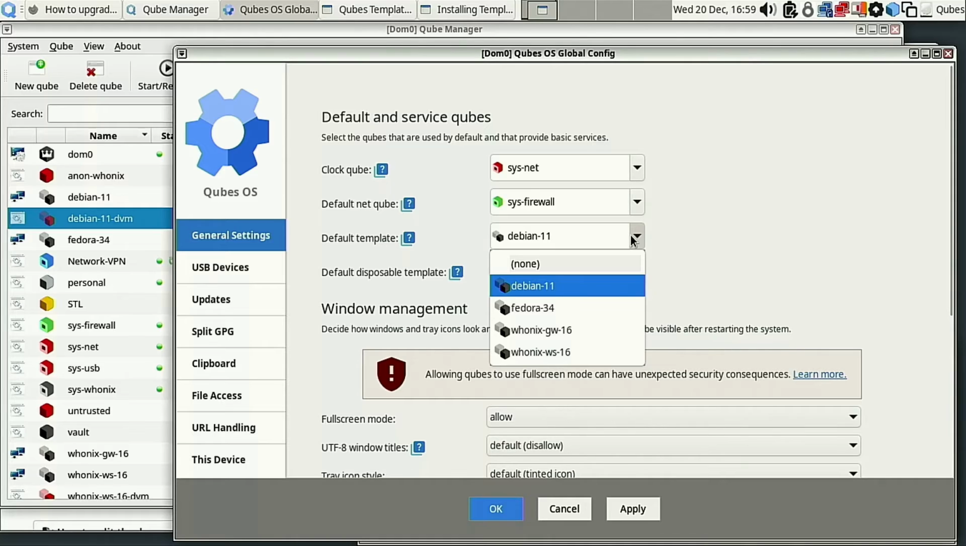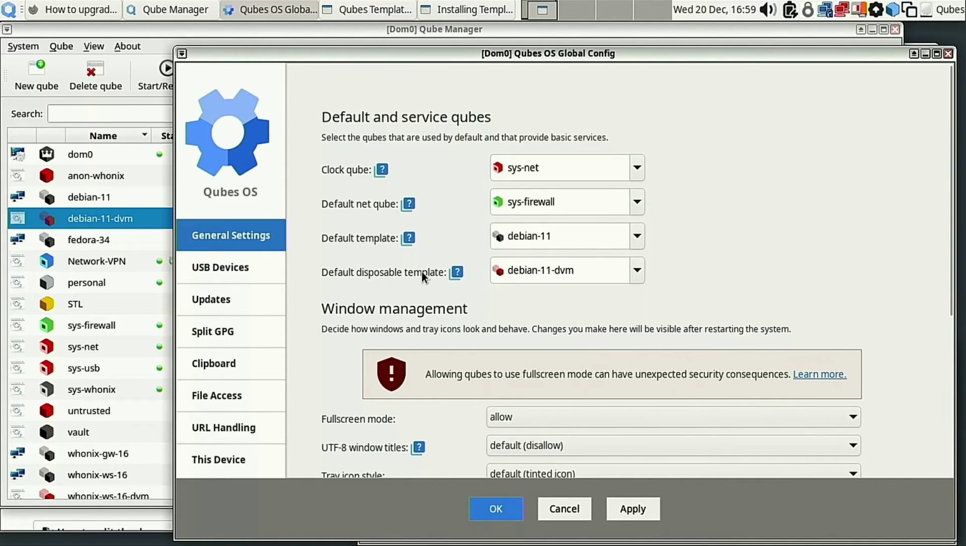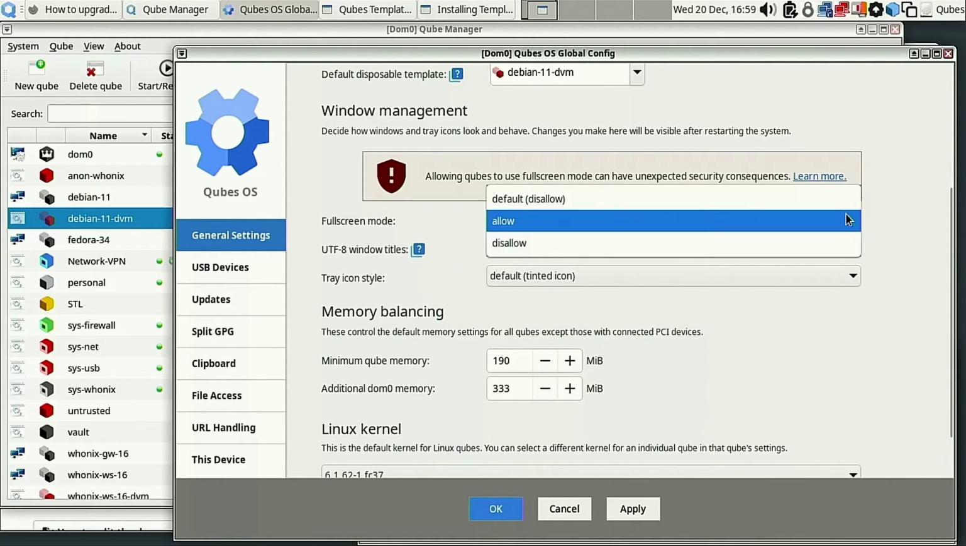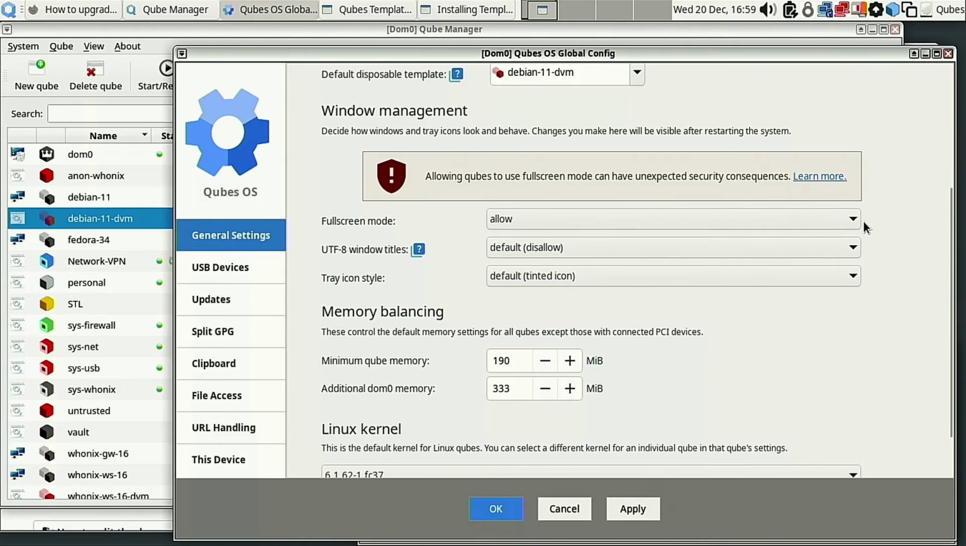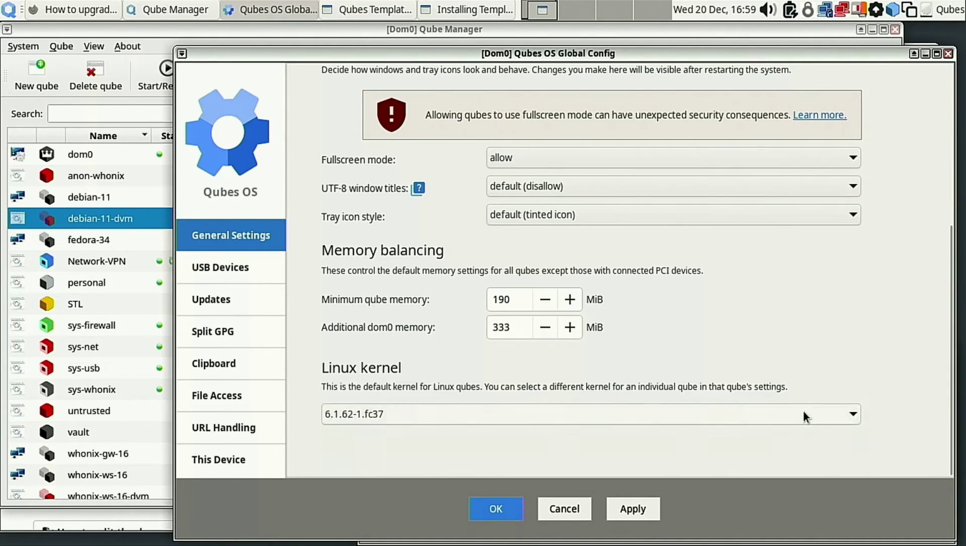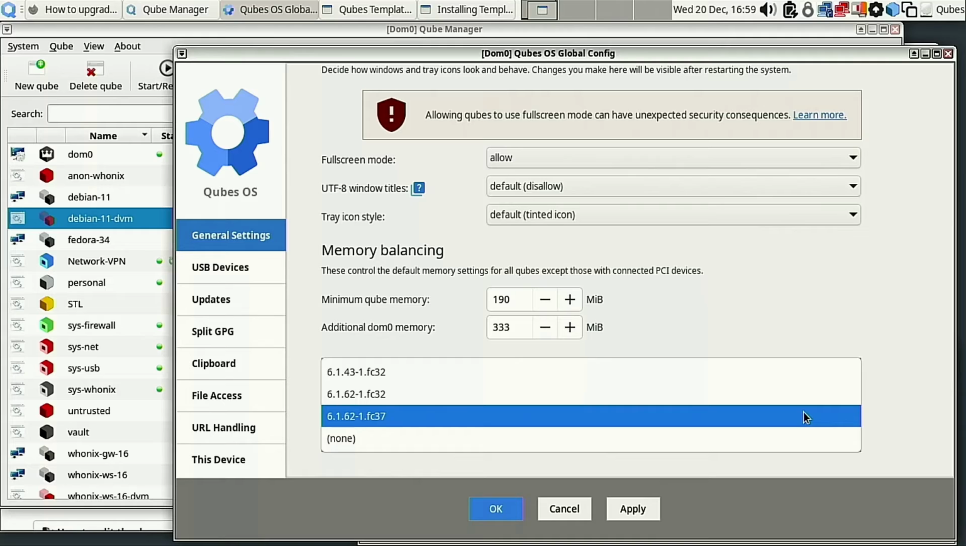So this, you can choose what your default is. And then default disposable template, again, you can choose which one that happens to be. They do have the full screen here, and I don't know if this is a change that we have done when we were experimenting with Peppermint. It still did not allow full screen. I don't know if it will allow it or not, and we're not going to give it a test right now.